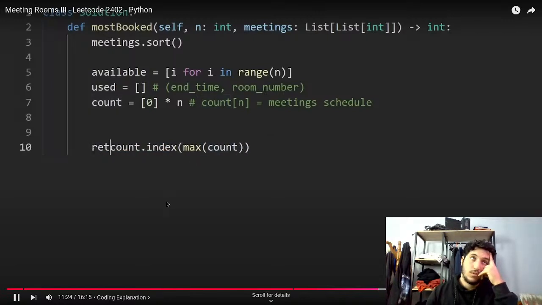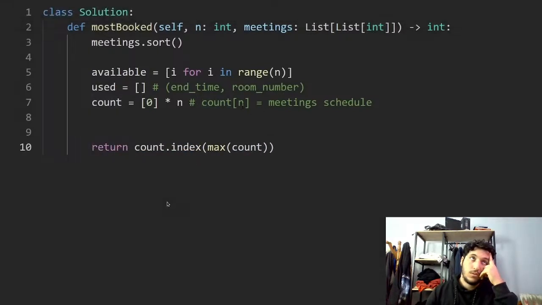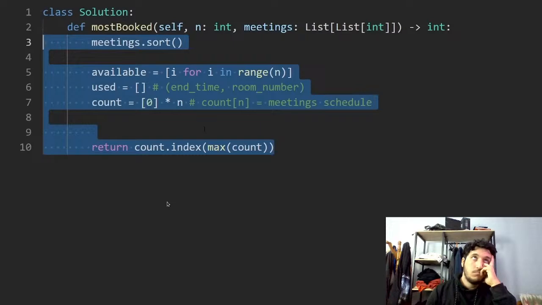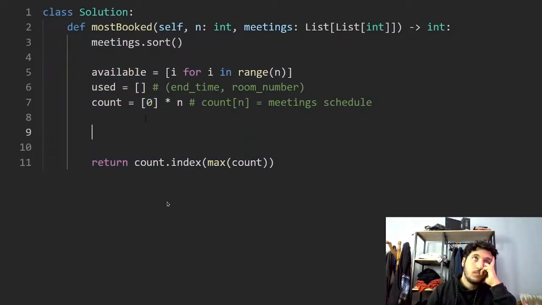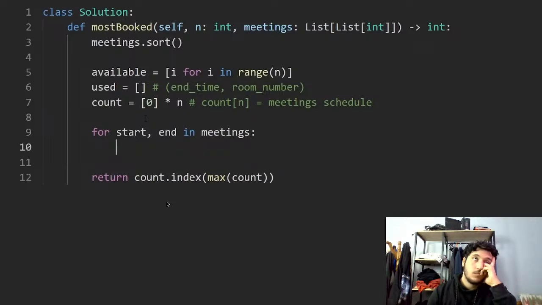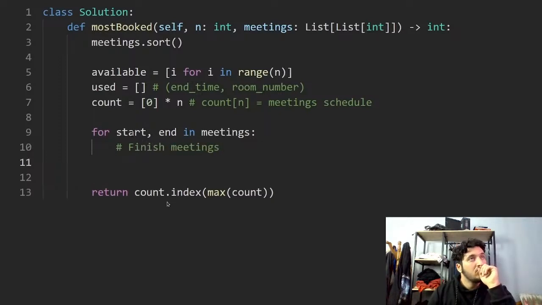And of course, that's what we want to do. We want to find the first meeting room that had the maximum number of meetings scheduled in case there's a tie. So now that we have the entire setup, it's just time to actually run the simulation. So I'm going to iterate over these meetings. I could do M in meetings, but in Python you can unpack that right here. We know meetings is actually a pair, a start and end time pair. And part of the simulation here is that we want to finish any meetings that finished at this start time or before this start time.